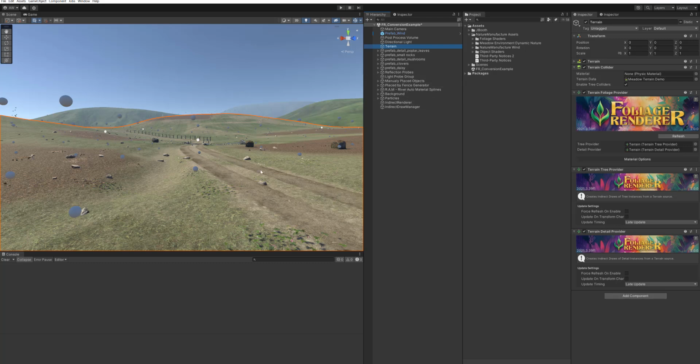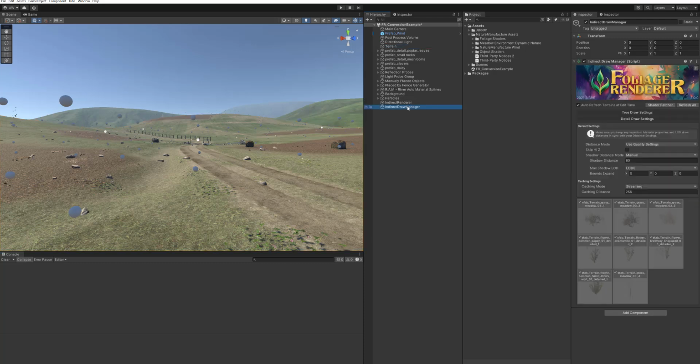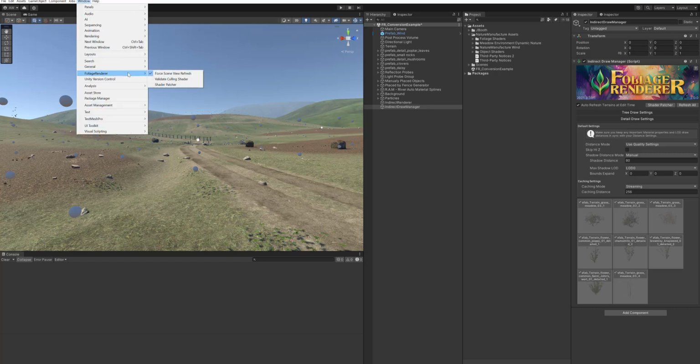Cool. Now, where'd all the stuff in the scene go? Great question. Foliage Render works on some especially packed transform data, and your shader needs to correctly unwind that. And so Nature Manufacture shaders out of the box are not compatible, but we've included a handy shader patcher that you can get to by going to your draw manager and clicking shader patcher. You can also go up here to Window, Foliage Render, and get to the shader patcher that way.